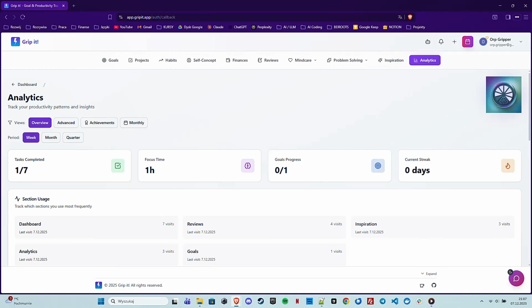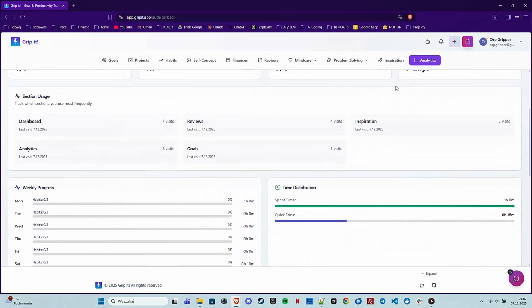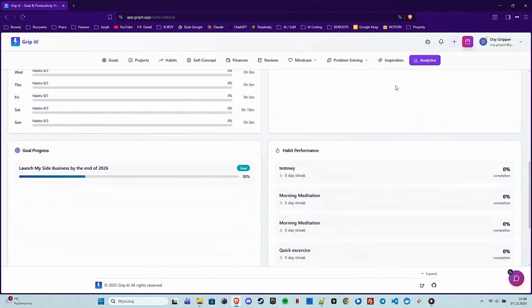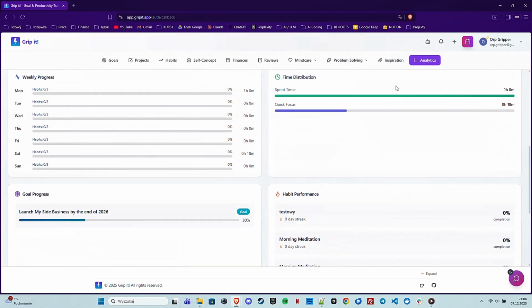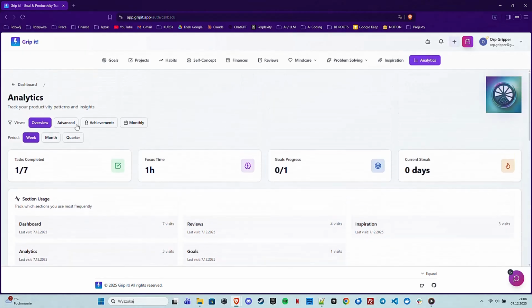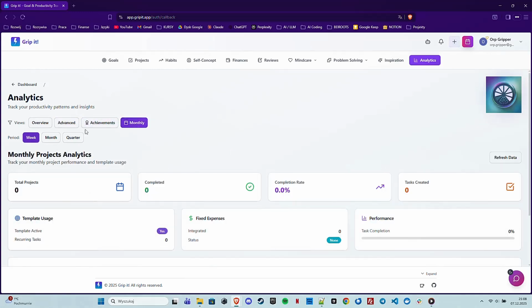At the top, you'll see your key metrics: tasks completed, focus time, goals, progress, and current streak. You can switch between views: Overview, Advanced, Achievements, and Monthly, and adjust the time period: week, month, or quarter.